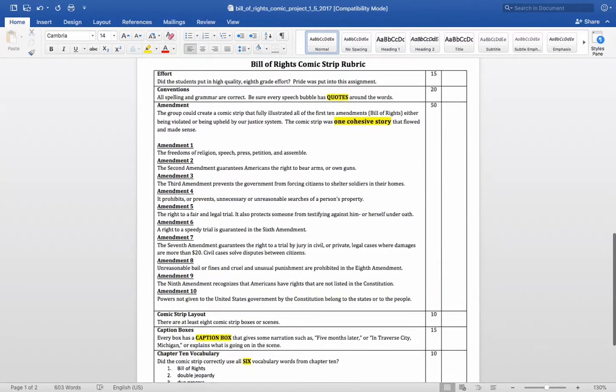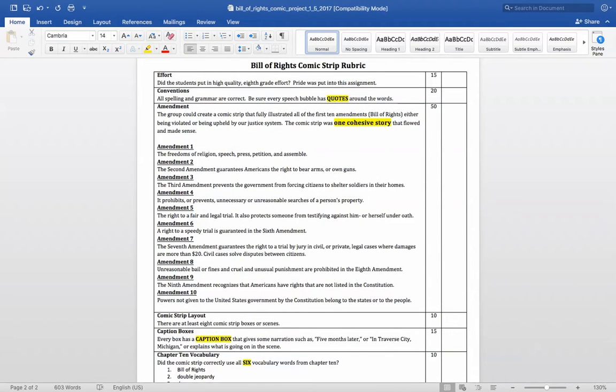Okay, so how are you going to be graded? One is going to be effort. Did you put high quality 8th grade effort into your project? And that pride was definitely evident. That is 15 points. Conventions is basically everything spelled correctly. Be sure every speech bubble has quotes around the words. That's okay. Don't worry about that part.